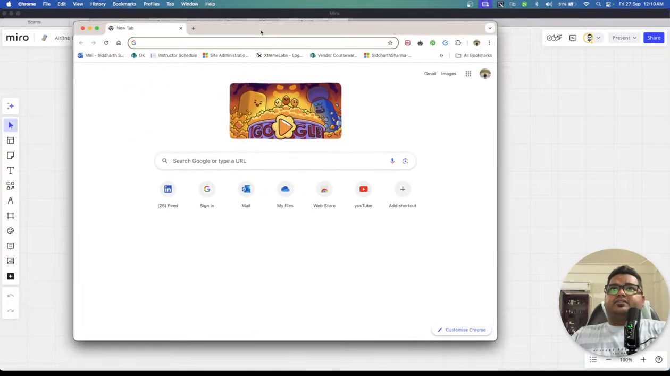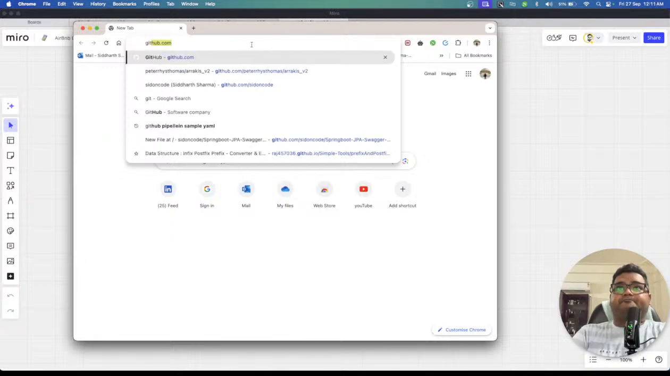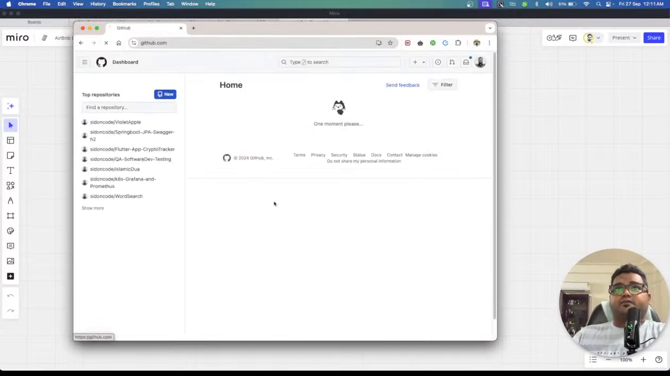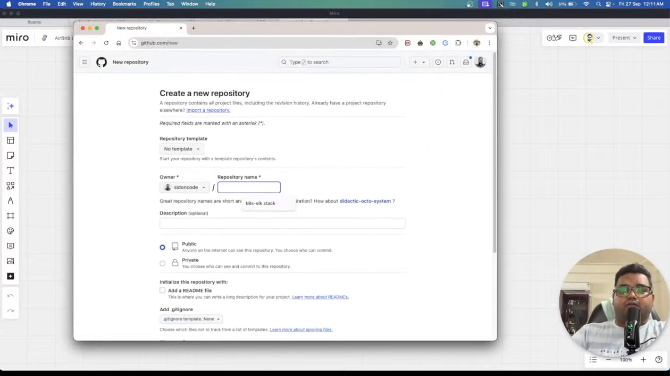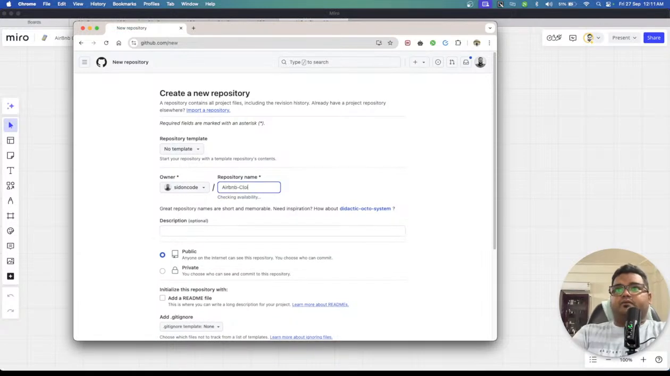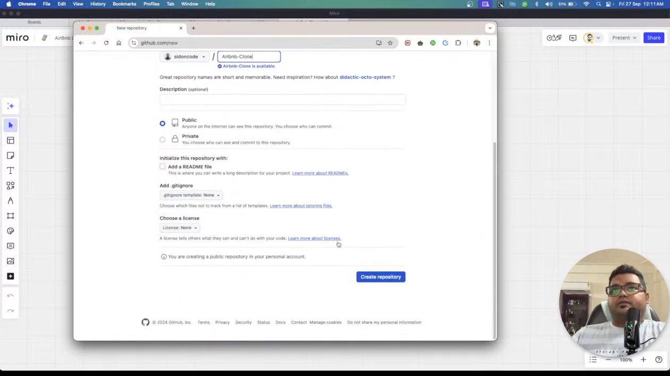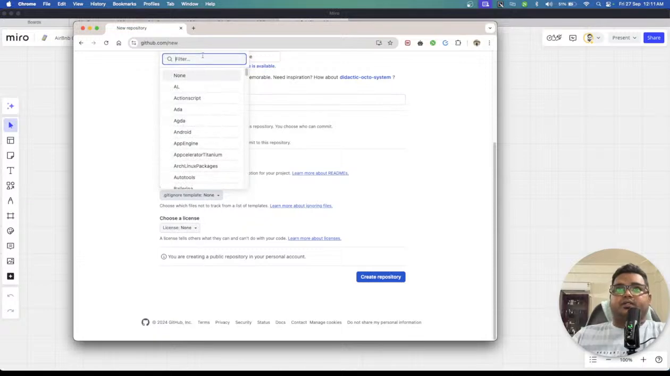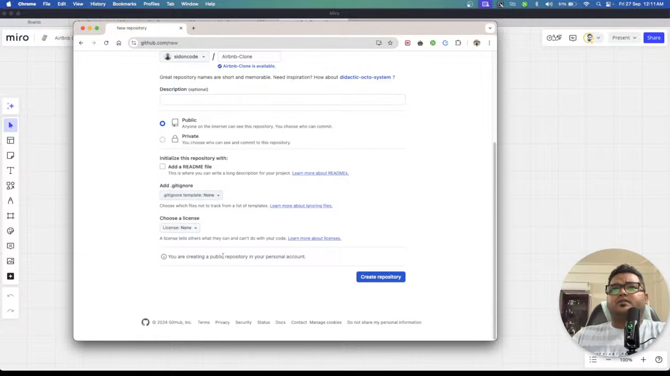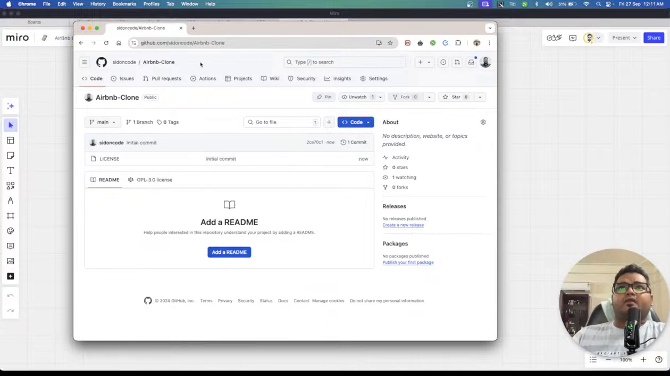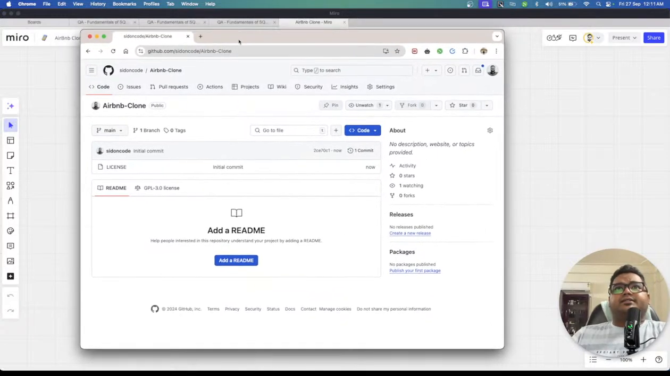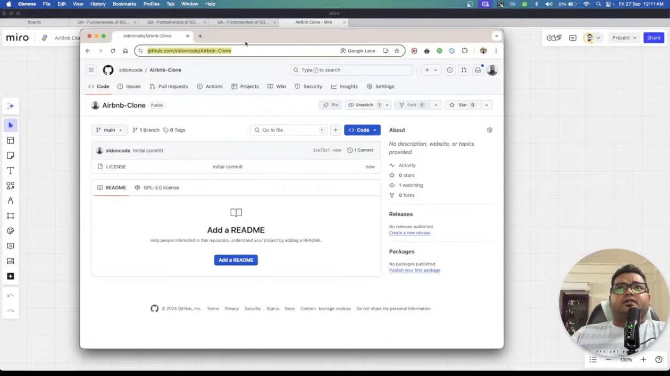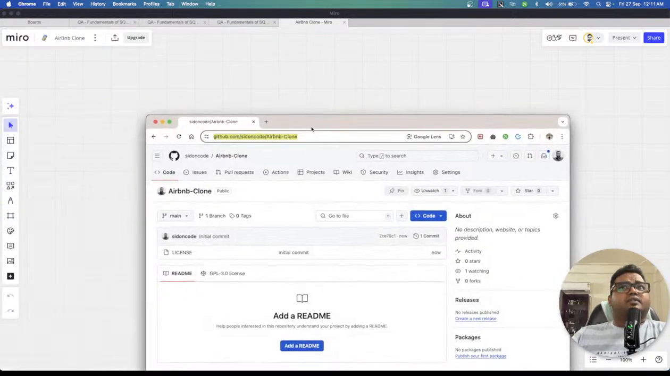So let me first create the Git repo. Airbnb clone, with the GPL, general public license. Okay, and that's the clone of the repo.